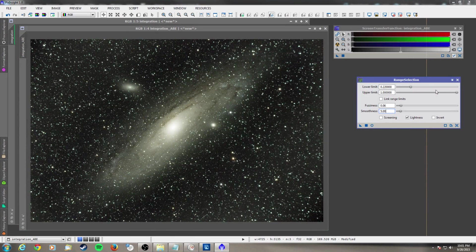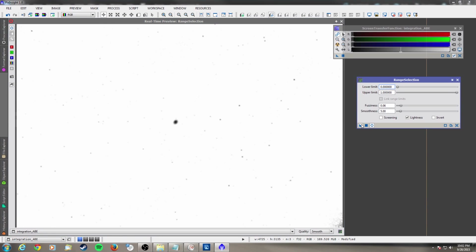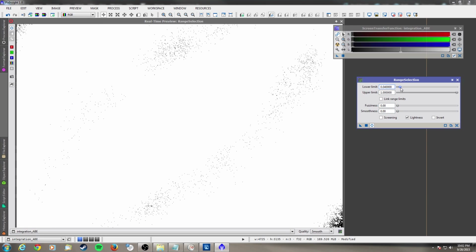and we're going to go ahead and by default, generally the lower limit is all the way down here. So I'm going to go ahead and click on preview so you can see that. And as you can see, we've just got a whole bunch of white. These are also set to 0. So we're going to drag this up.